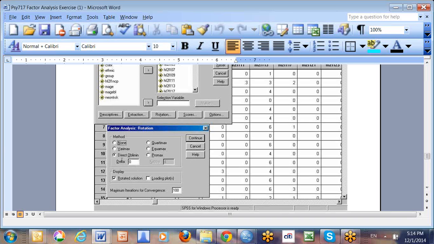So in this particular instance, we're going to be choosing the direct Oblimin, which is an oblique rotation. And again, it's the one that Ray wants you to use to do this particular problem, but it comes from an understanding that it is most likely that the factors that will come out of this analysis are going to be correlated with each other.